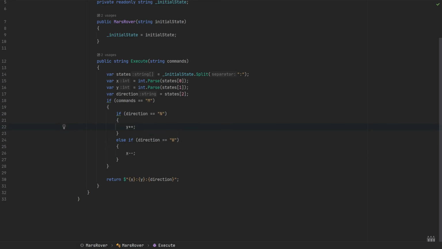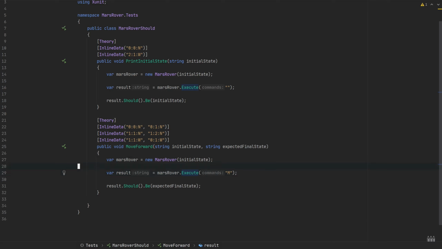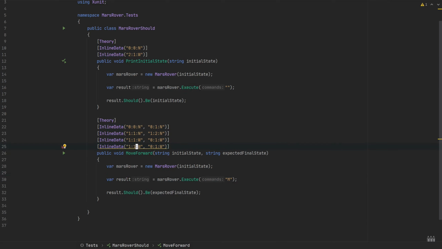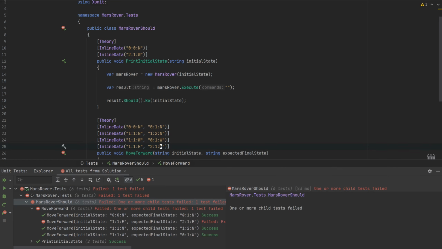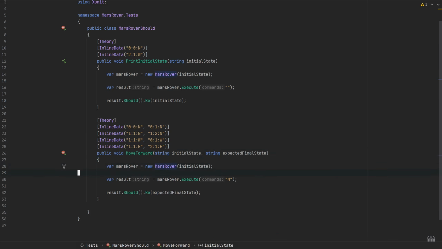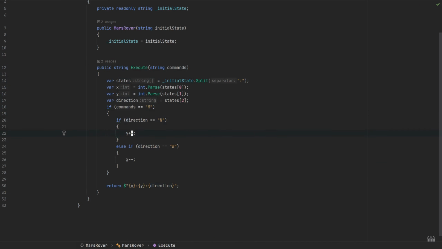There are other bits and pieces that we could tackle here, but we're going to delay it and just introduce a new test case before putting our attention on this refactoring. So this time we're going to direct the rover on the east direction. We should move the rover 1 unit more on the x-axis. So the test is failing, and the easiest way to fix it is just returning another conditional with the if statement and increasing the x value for the east direction.